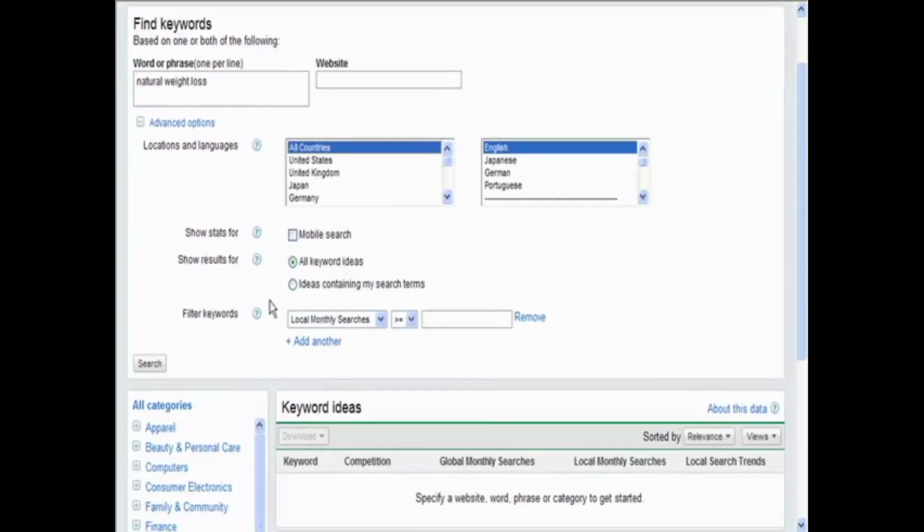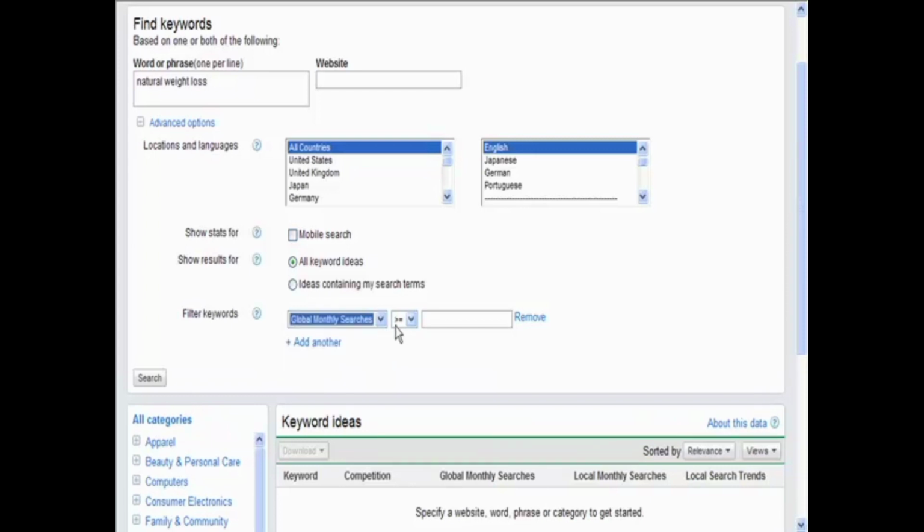And you can see they've updated the tool slightly because you can add filters in it. So I might want to say, well, I only want global monthly searches over 1,000. Anything less than that I'm not really interested in, because there's not enough traffic to make it worth my while. So we'll look for all countries and all languages, and we're actually going to take this filter out just for this example. So we've set it to all countries and all languages.